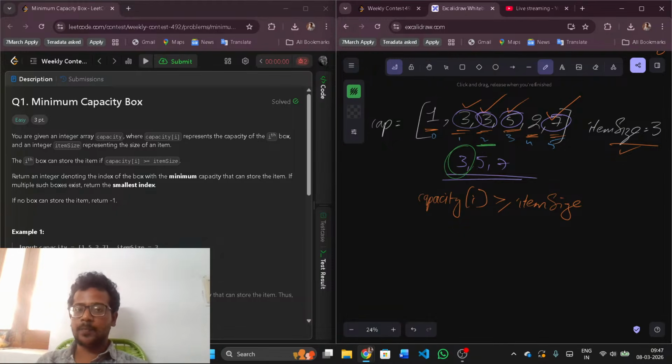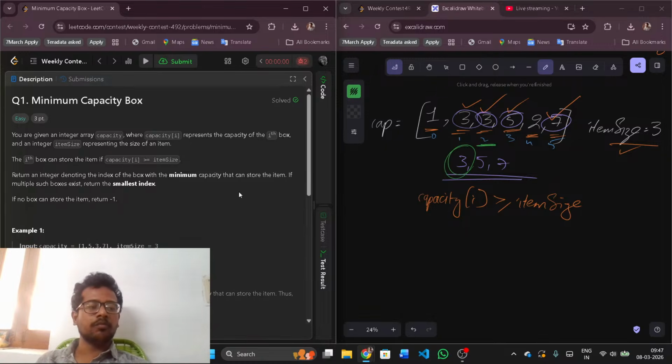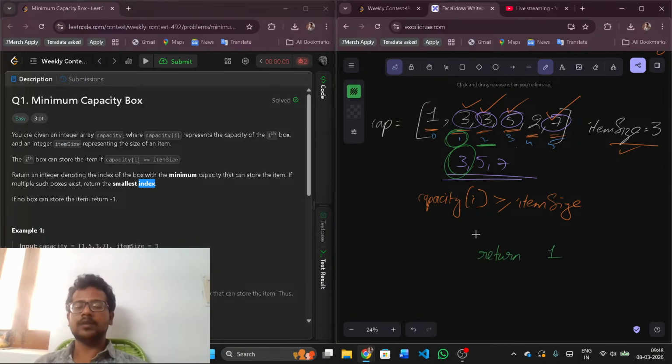But if multiple such boxes exist, there are 2 boxes with capacity 3, which is nothing but the minimum capacity. So what we would do is return the smallest index. Here the smallest index is 1. So we will return 1.